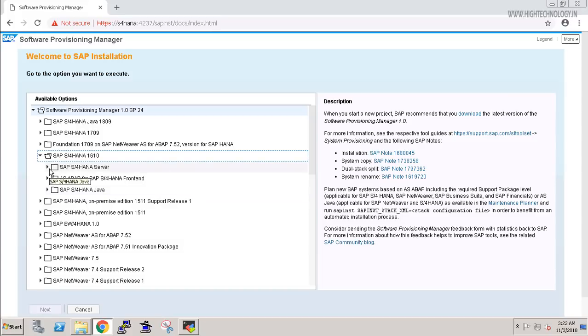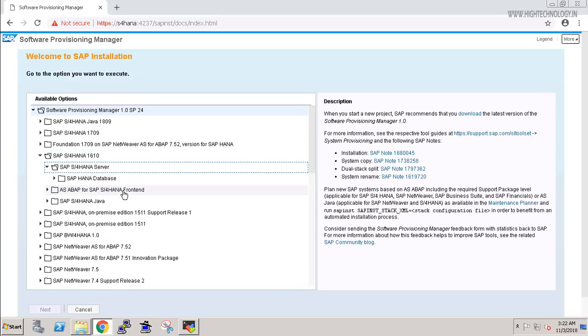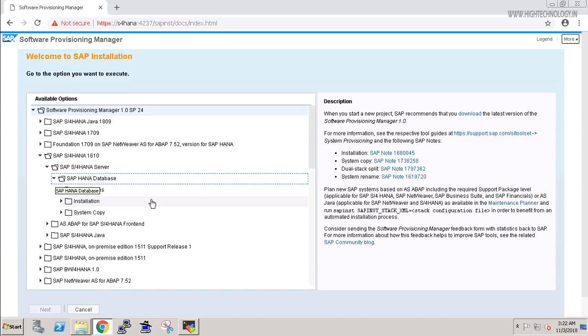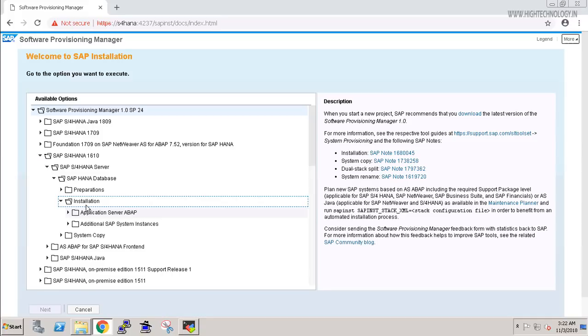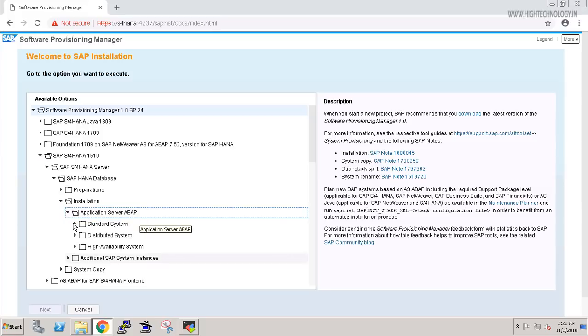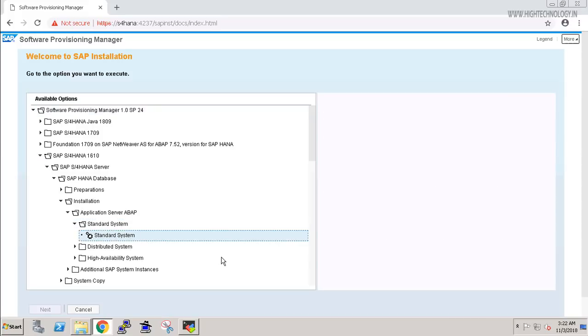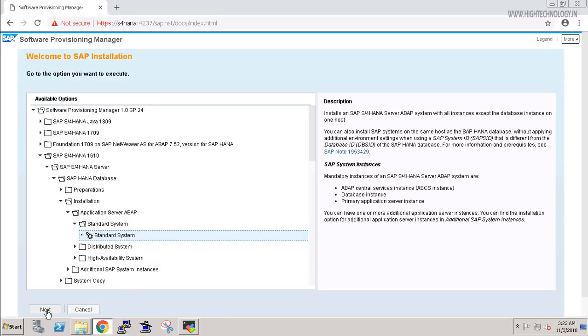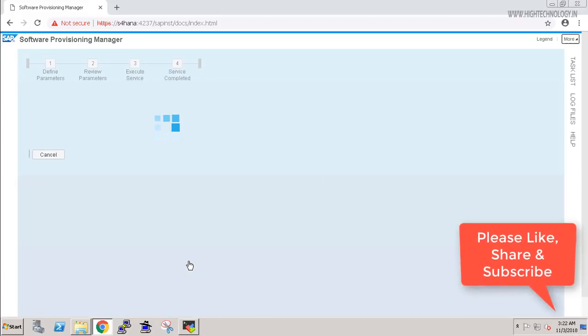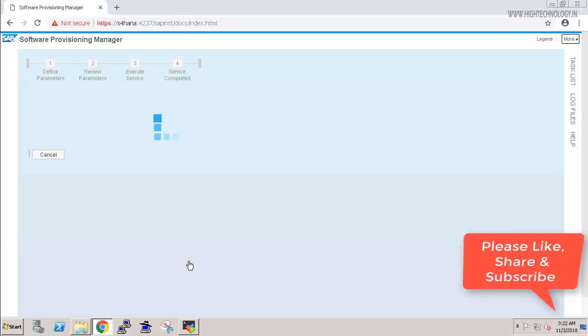So expand it. And now go to SAP S4HANA server. And here you can check that SAP HANA database. And on the installation, expand application server above. And now expand standard system. Now click standard system and click on next.